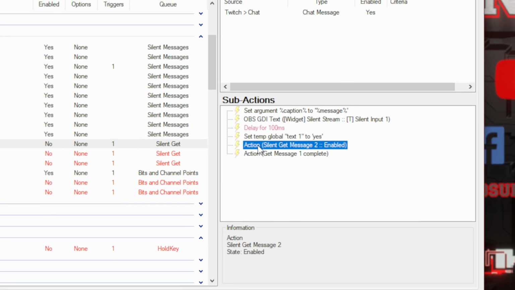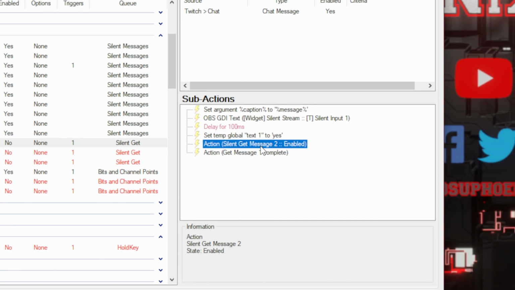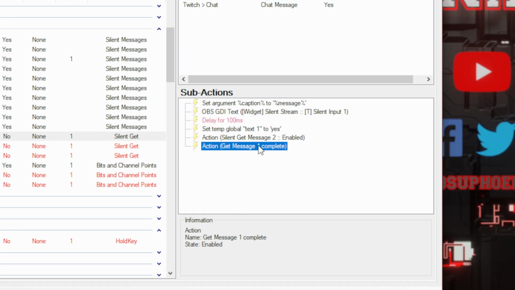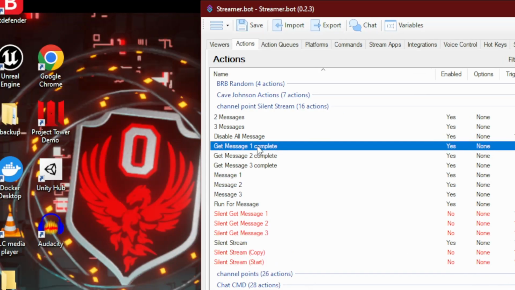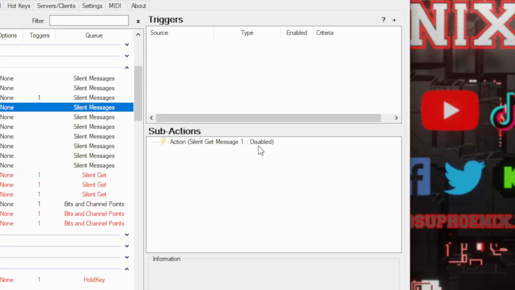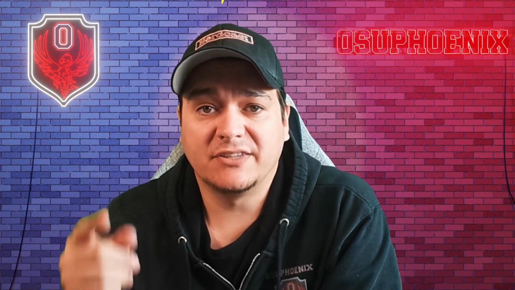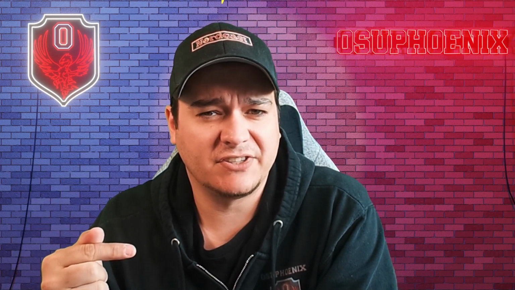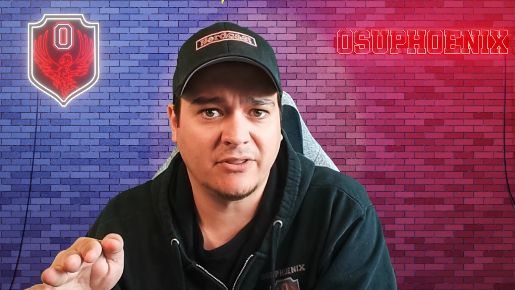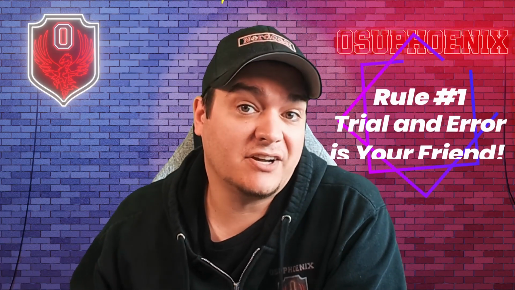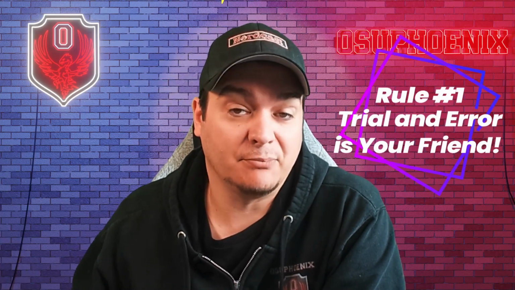Once somebody has triggered this, it's going to go ahead and enable the second one to start, and then it's going to trigger this action of get message one complete. So for get message one complete, all it's really going to do is just disable message one. Now, the reason I had to set it up this way is because if you disable within the action itself, it actually cancels out everything that's going on in there. So if I set it for a different action, it works. Don't ask me why, it just does. I found that out by simply playing around with stuff.